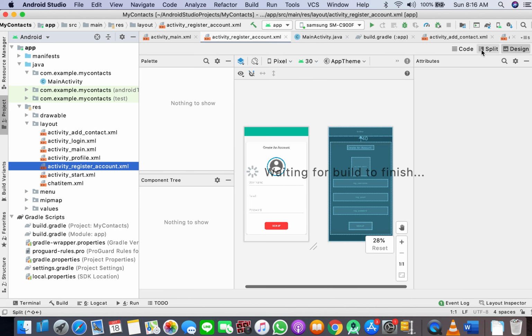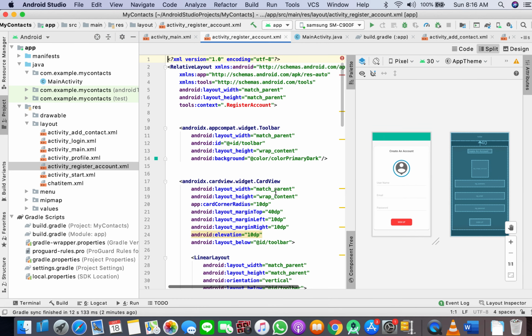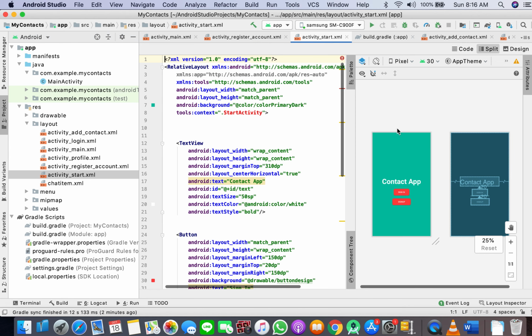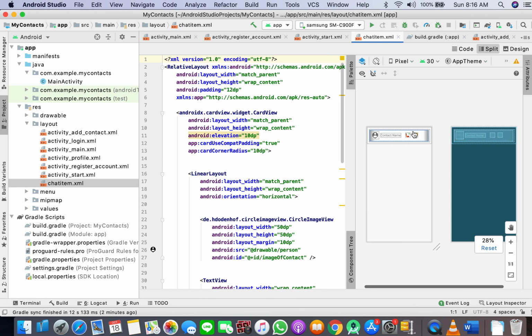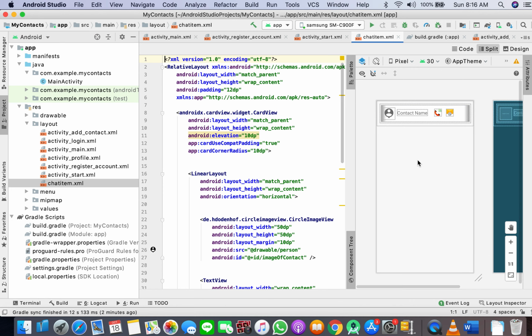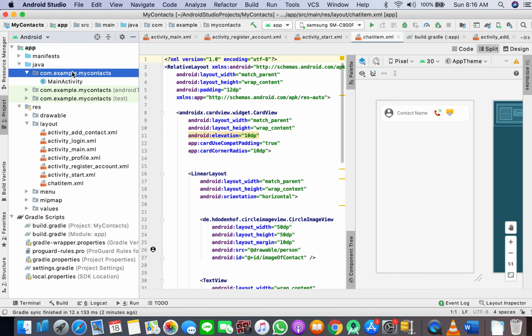This is the register account. The user who is using the app has a separate activity that helps him or her to add the account. And this is our start activity where we see two buttons, sign in and sign up. And lastly, the chat item, that is the layout for our recycler view item, where we are taking the name, image, number and email, and these two buttons will help us. With the help of intent, we will be able to directly go to the dialer or email. Perfect.